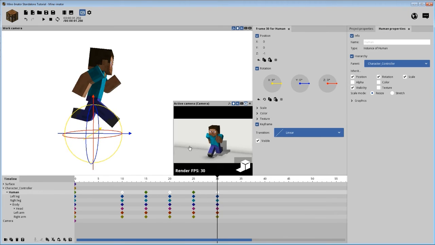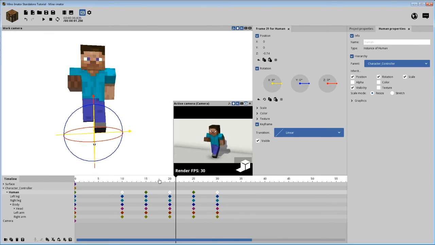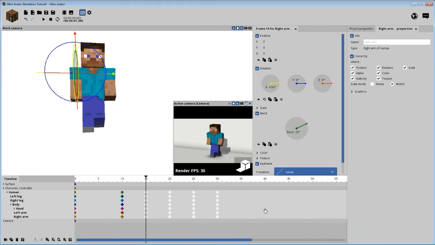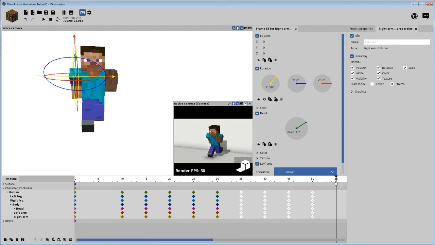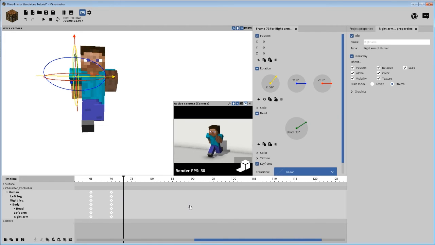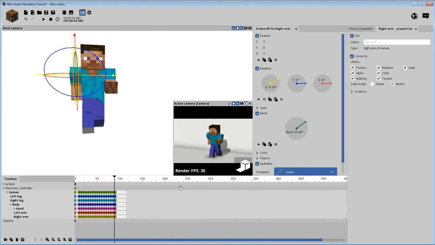All right, so we're going to try to extend this out so we can see what it really looks like here. This is the right leg coming forward, and this is the right leg coming forward. So we want to copy these keyframes. Let's do it like that, and just keep on bringing it out. There we go. All right, let's see what that looks like on our camera here.